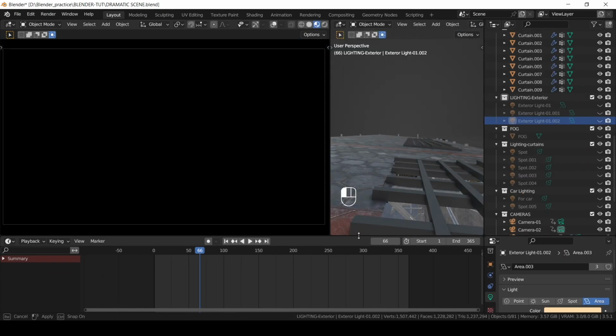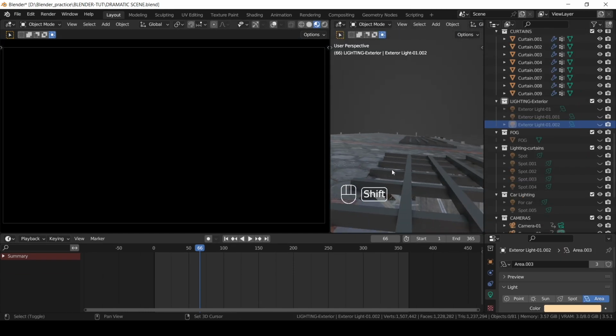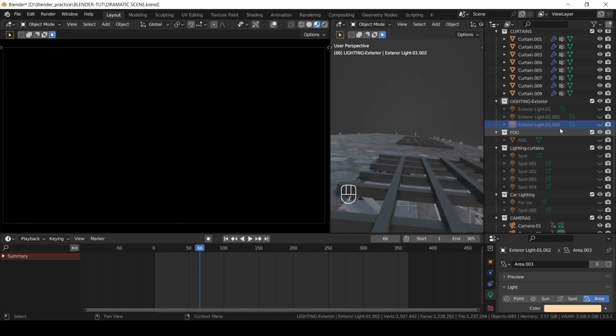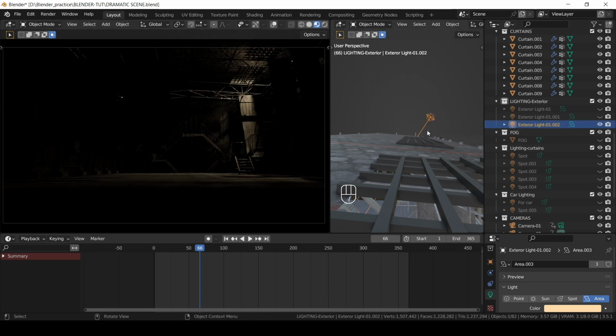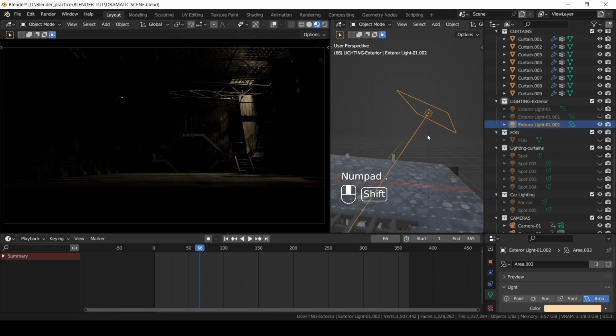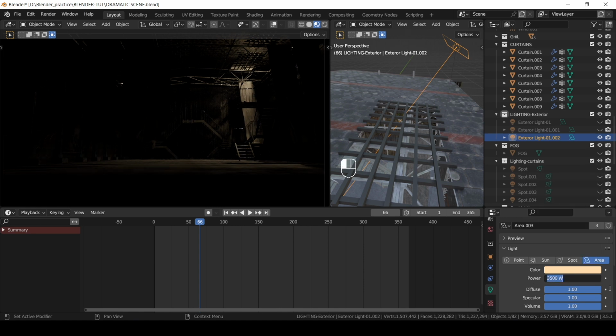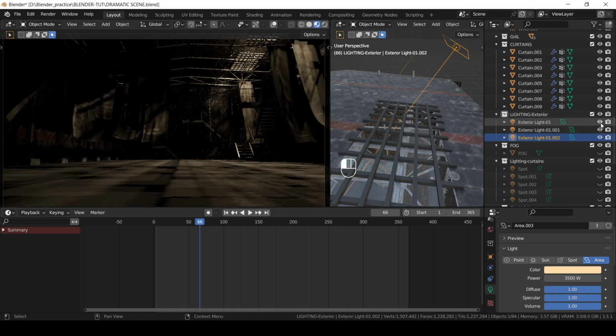So next, very exciting part of the scene is lighting. A scene would be pointless without lighting. I will show you how I light up the scene. I started lighting my scene using an area light. I placed this area light on the roofs outside. I changed the color of the light to warm color. I increased the power value. Then I duplicate this light twice.